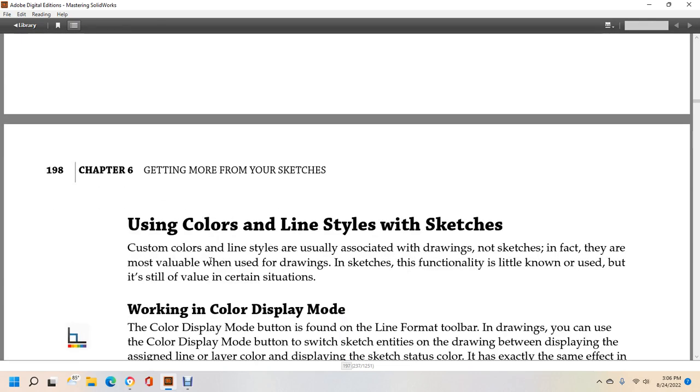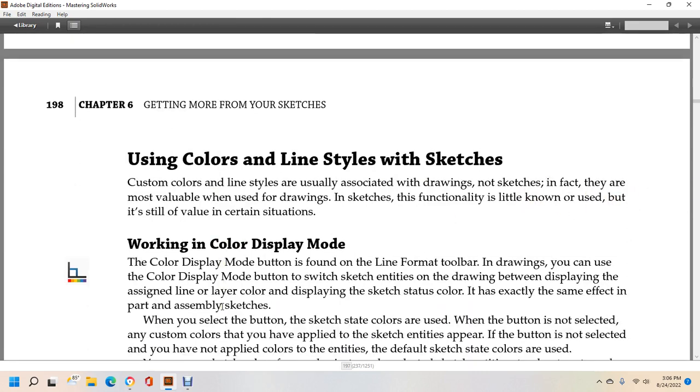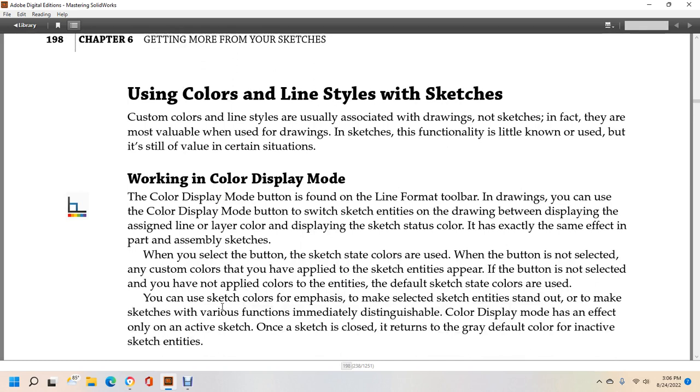Alright, using color line styles in sketches. Custom color line styles are usually associated with drawings, not sketches. In fact, they are most valuable when used in a drawing. In sketches, they are little known or used but offer value in certain situations. Alright, this shows you an X and Y coordinate with a paragraph and a color bar.